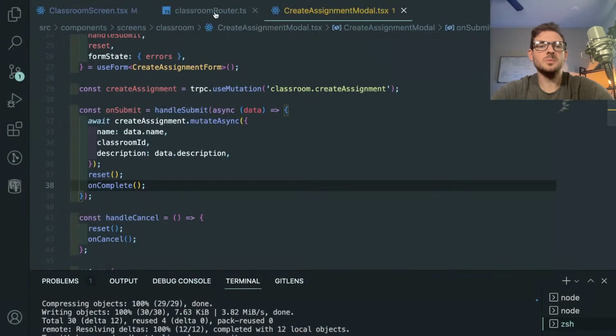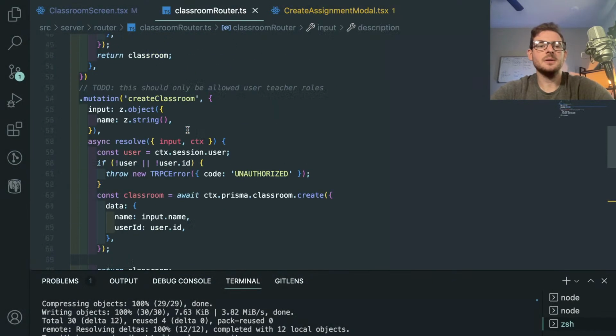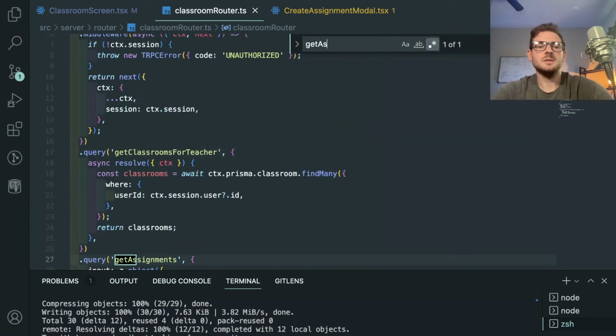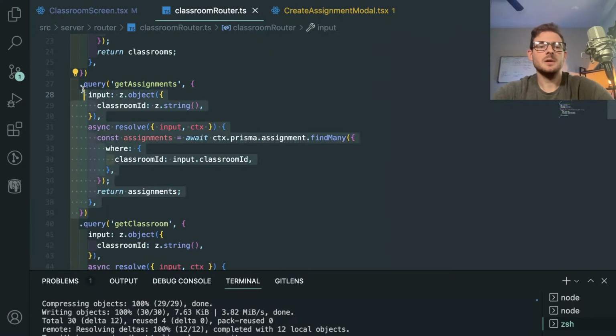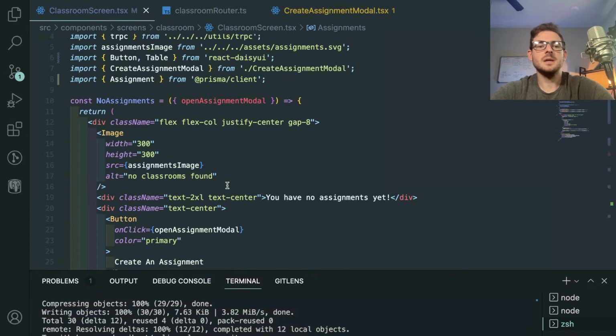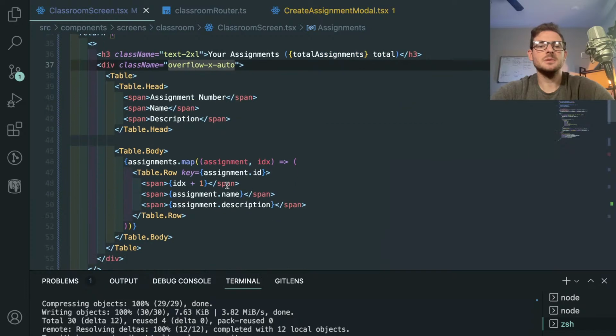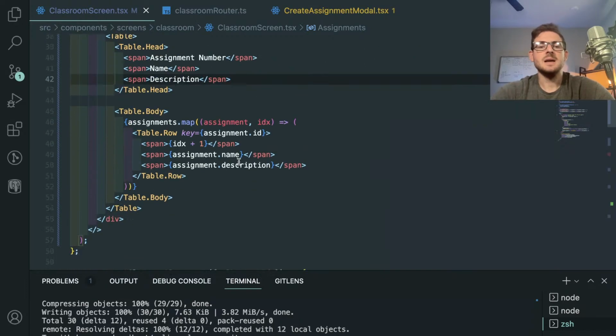And then I'll move on to the next one. How do I get the assignments back? So I'll go like get assignments. I'll make a new query for getting the assignments. I'll make the resolve function. And then I'll go to my front end and say, okay, I need to figure out how to display these. And then I code that up. That's the way I work.